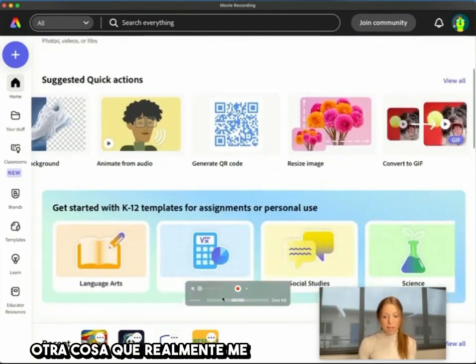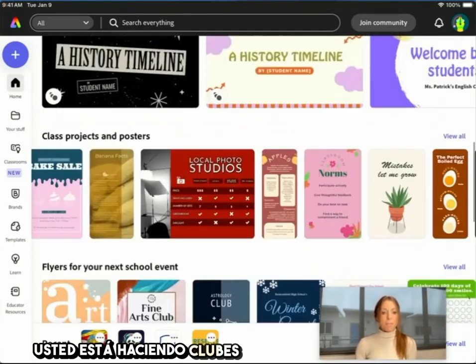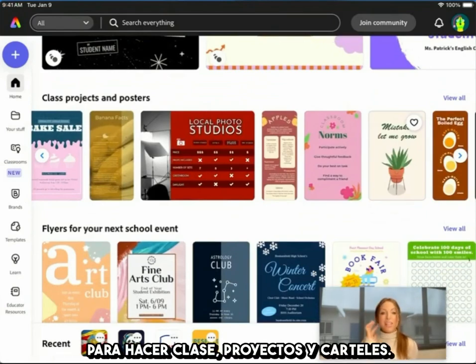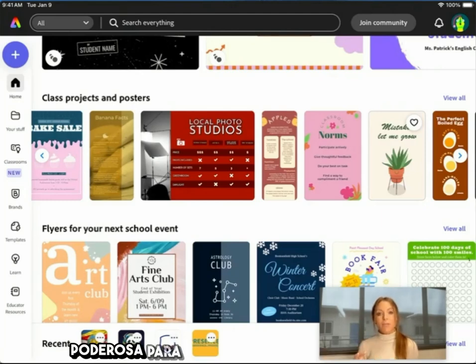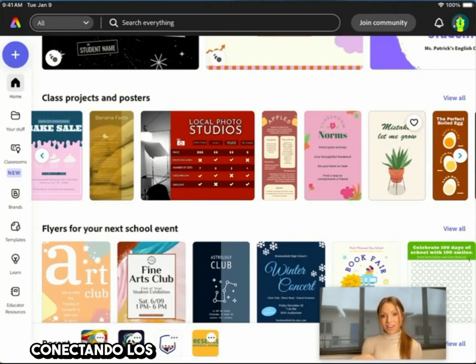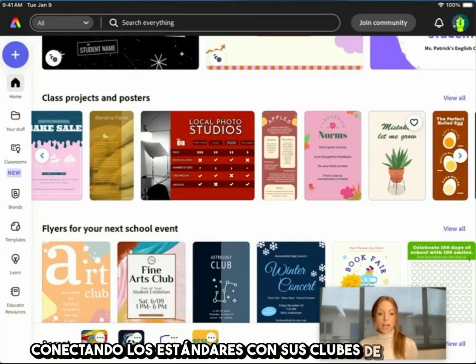Another thing that I really loved, especially if you are doing book clubs, is the ability to make class projects and posters. I think that's going to be a really powerful way for students to show their reading comprehension and to make sure that they are connecting the standards to your book clubs.